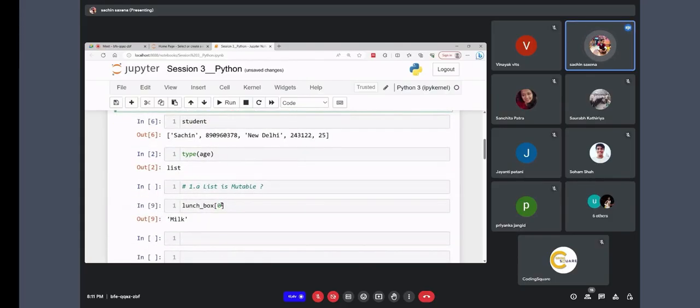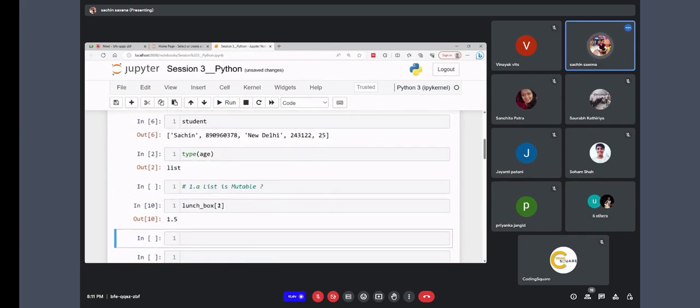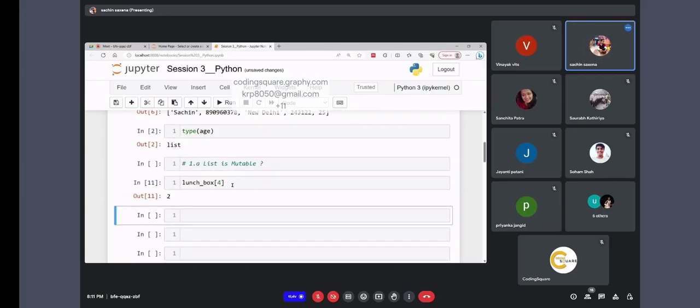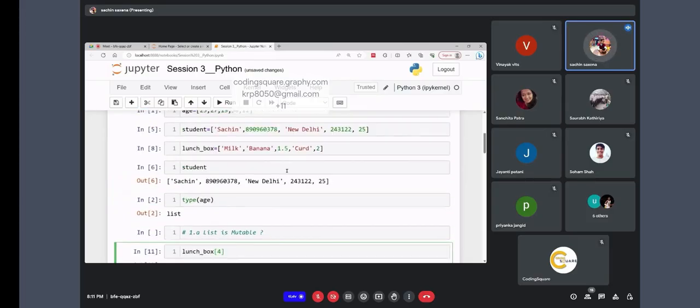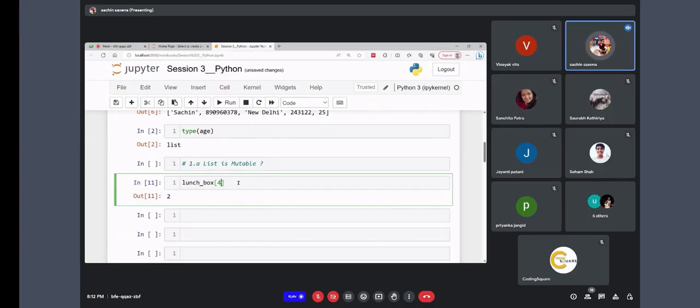Second thing, likewise I'll print 2, so it will represent the third value. If I'll give 4, it will print the last value, right? 2 liter or 2 sweets in my lunchbox, right? So this is the index number. But you can see here I am having banana, right? So banana is placed at index number 1.